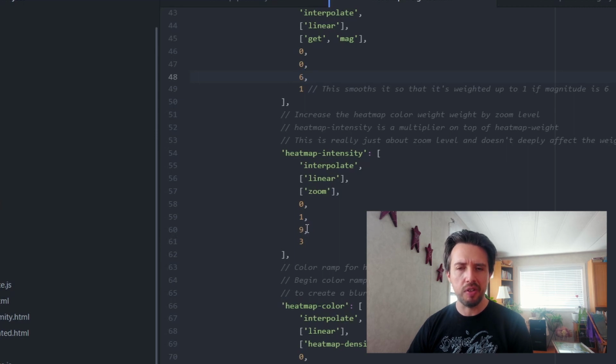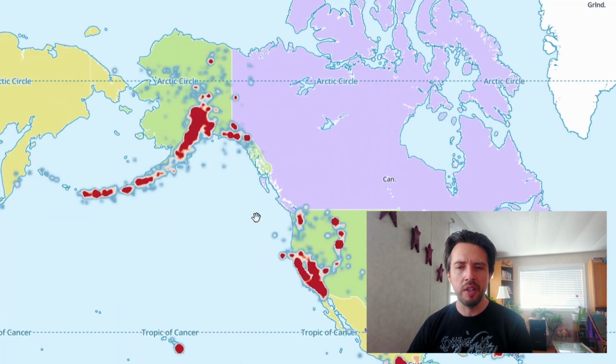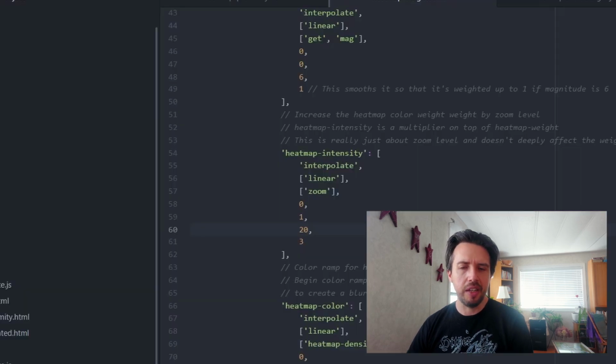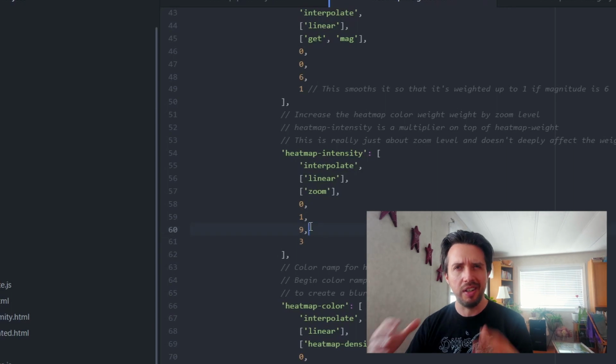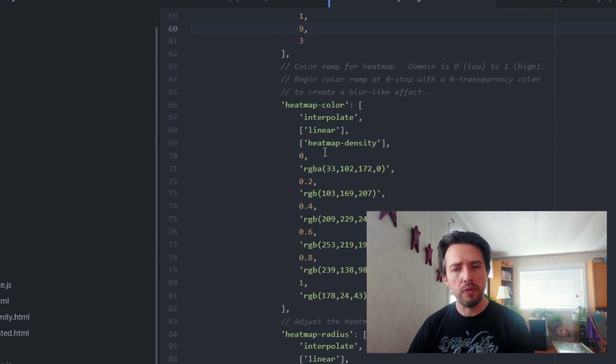Our intensity is not too important here. It's set based on zoom level. If I set it to 20, just so we see what it's about, you can see it's a little bit more intense. It's a bit of a weird one, this intensity one. I'd recommend you just play around with it; it's generally just scaling your heat map to look a certain way.